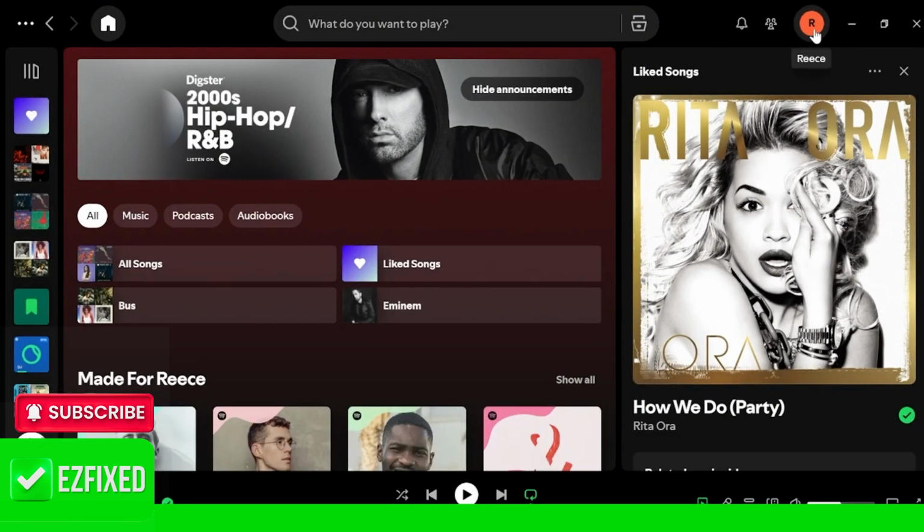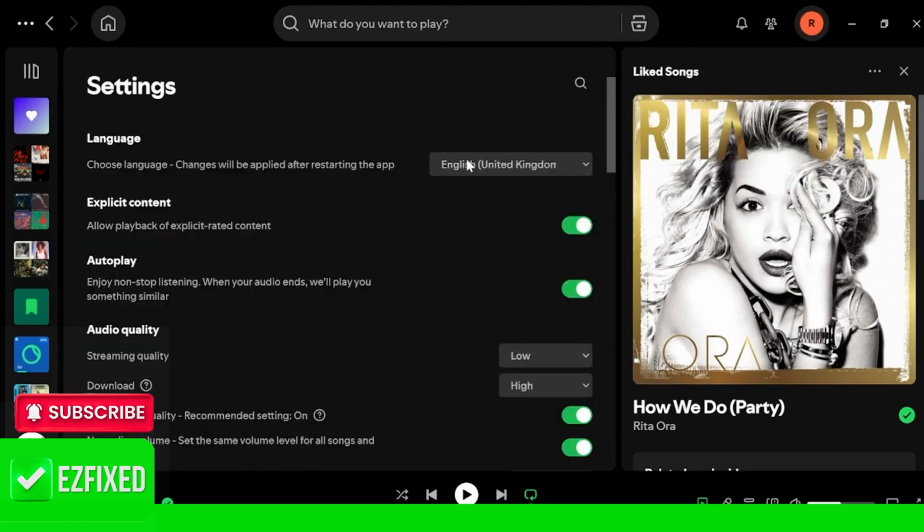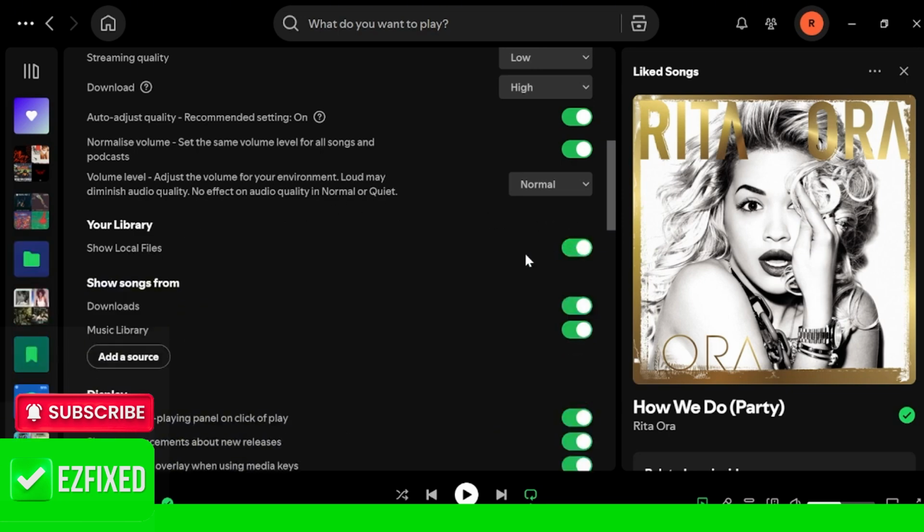And then we're just going to head over to our profile icon in the top right here and select Settings. From the Settings menu, we need to scroll down until you find this option here, where it says Your Library and Show Local Files. So the first thing you need to do is enable this option by toggling this on, and then you'll see this section appear where it says Show Songs from Downloads and Music Library.